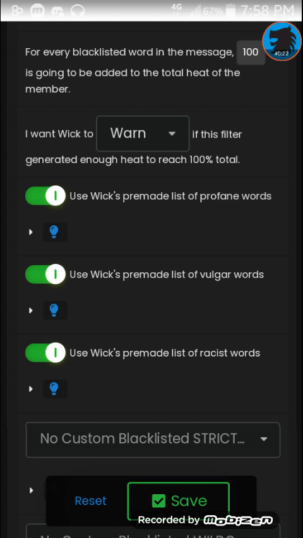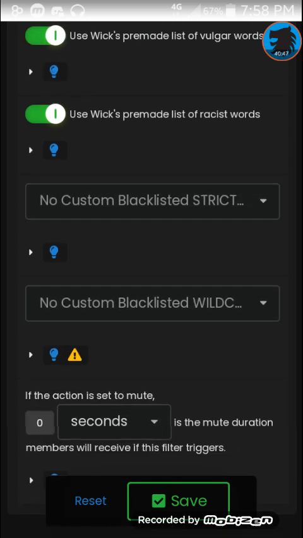You're gonna need these. Use Wick's pre-made list of profane words. Use Wick's pre-made list of vulgar words. Well, vulgarity and everything. Use Wick's pre-made list of racist words. Turn these on. These will make your server much better if they're on and prevent these kinds of words from being posted on your server. You can also create a custom blacklist here.